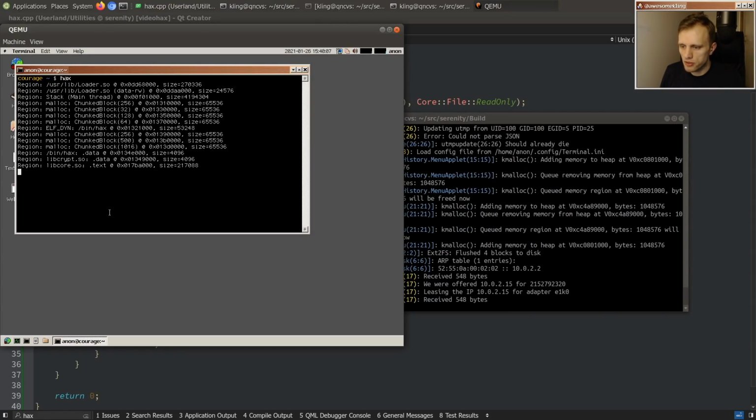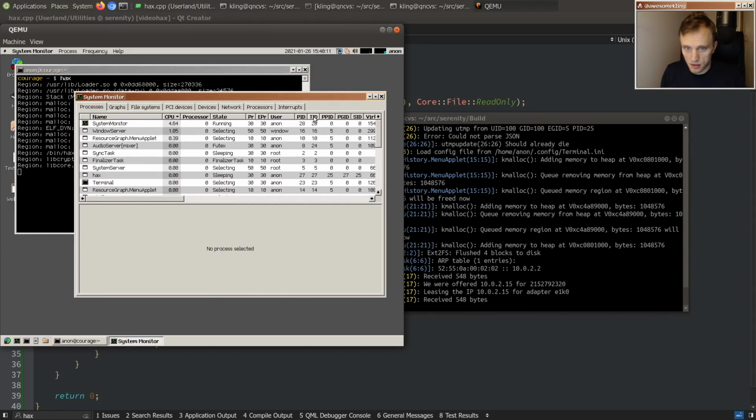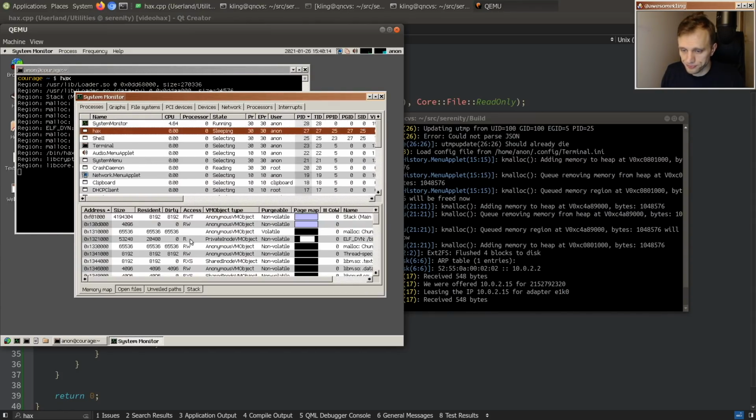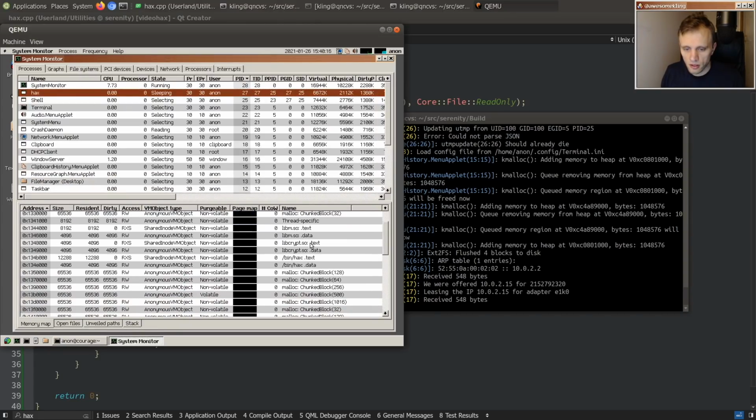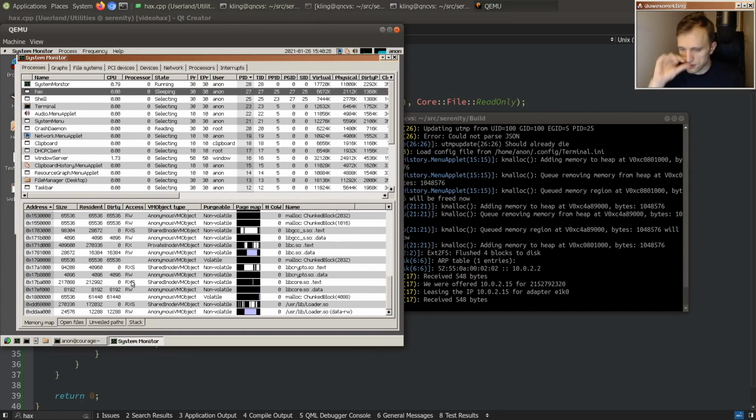Okay, so we found the region. So this is before doing anything. We have libcore right here, and we can see that it is shared. So everything is looking good, right? It's shared, and it is backed by a shared inode VM object.